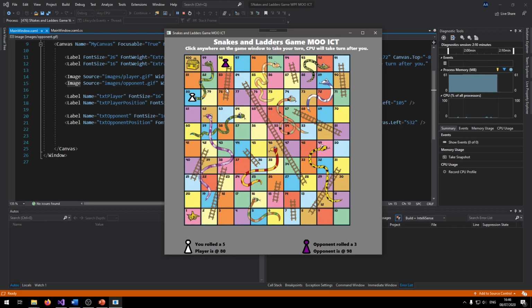Right, so one of the rules for this game is that when you make it to the top, if you make it to 100, you win, and if the CPU makes it to 100, the CPU wins. However, when you're right at the top of the board here, you'll have to generate the exact number of steps that you need to complete the game.